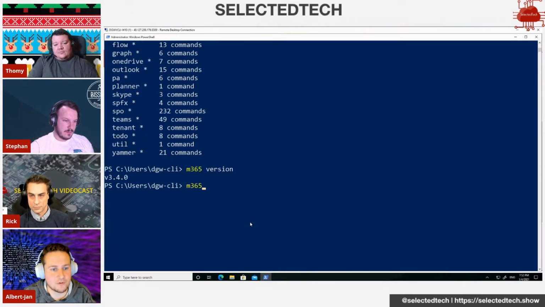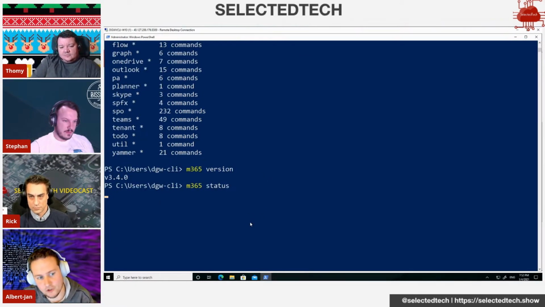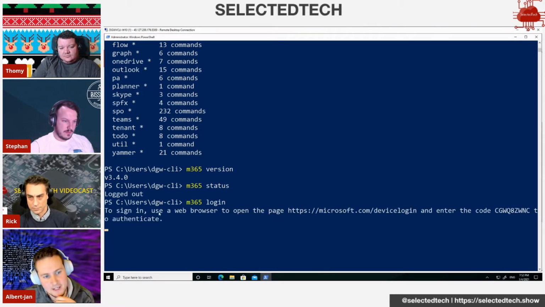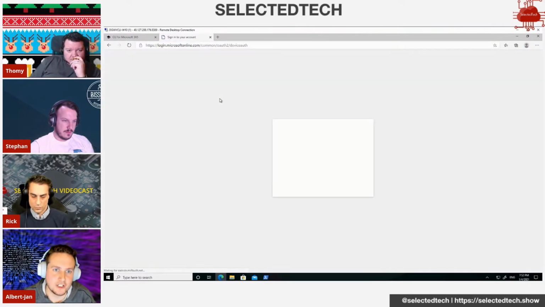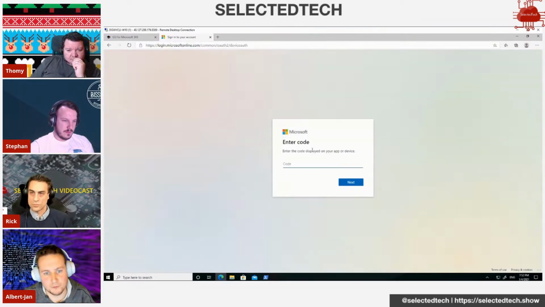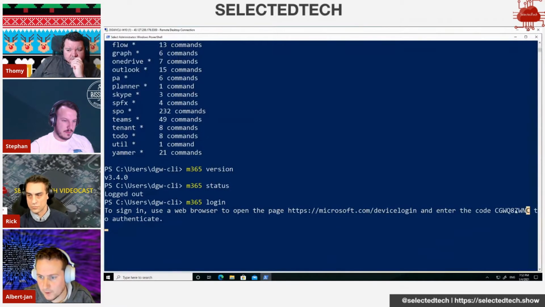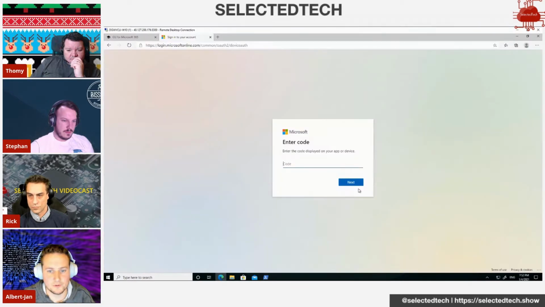So what I can do is m365 status, and you can see it will say, hey, I'm logged out. So what I'll need to do is log in. And what actually happens if I log in is that by default, it's using device authentication. So I can use this URL, go to my browser, and sign in, it's redirecting me. There we go. Oh, I didn't copy this one yet. So let's pick that code.